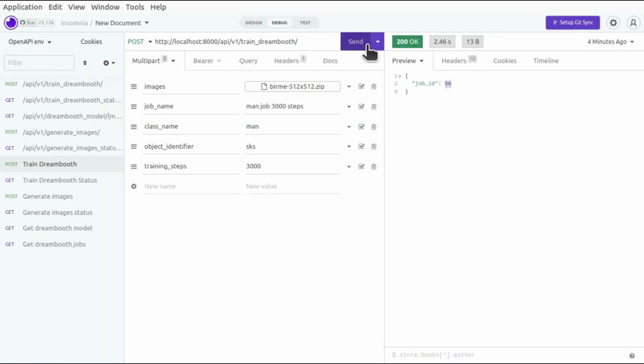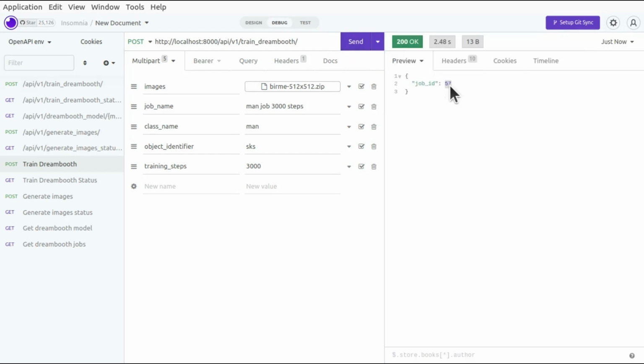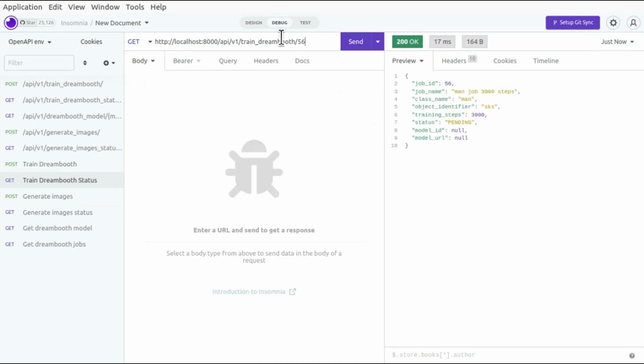Now we will test the API quickly using the Insomnia tool. Insomnia is an open source tool like Postman. I will make a Dreambooth training job request first, then we'll run a GET request to check the status of the job. Then we'll issue a POST request to generate some images.